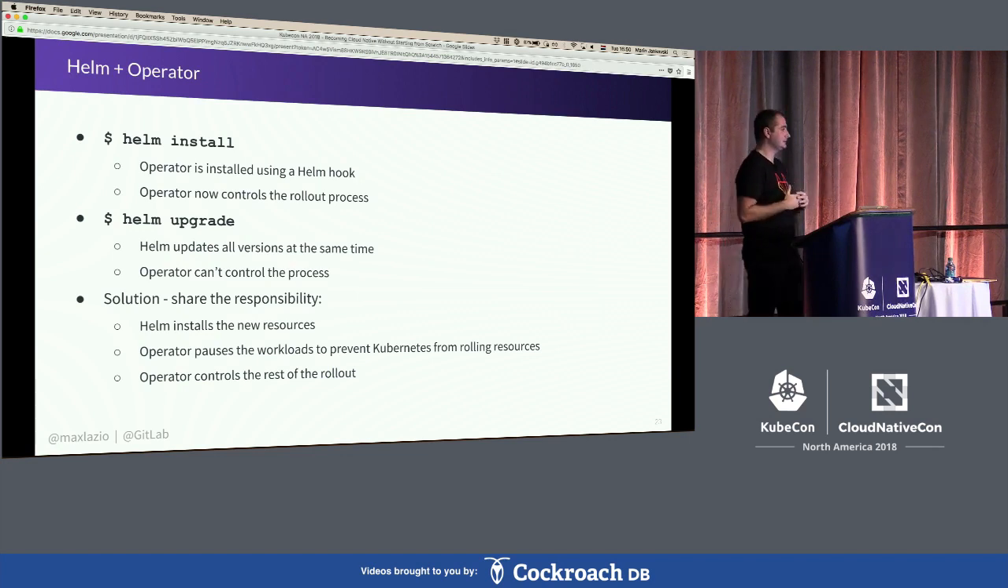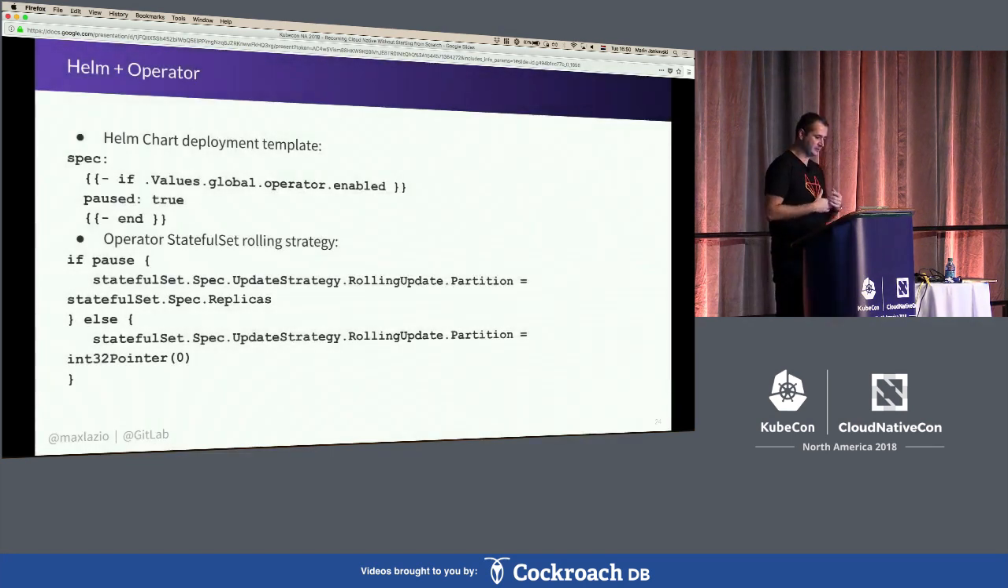We started looking at options. So we found there is a way for us to share the responsibility between the Helm and the operator. Helm will install the new resources in the cluster, but then the operator will take care of the rest. And I'll share some of the examples of how we approach this.